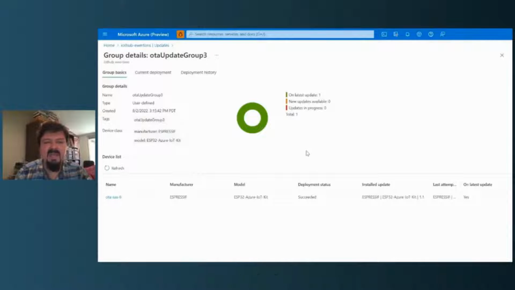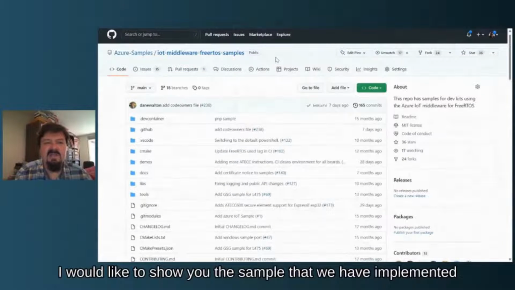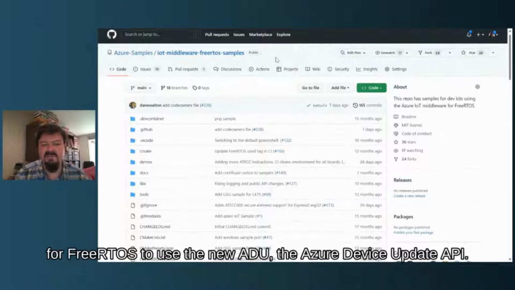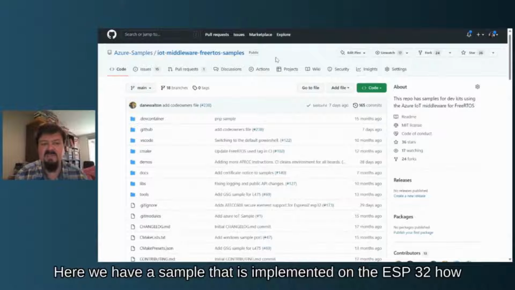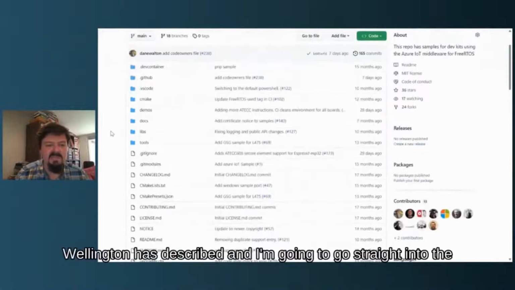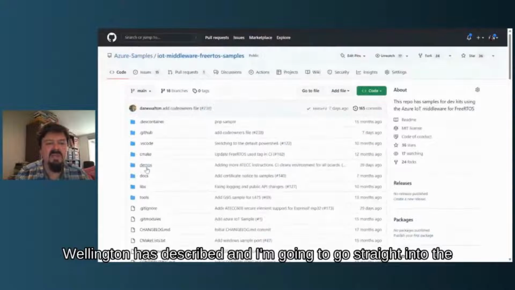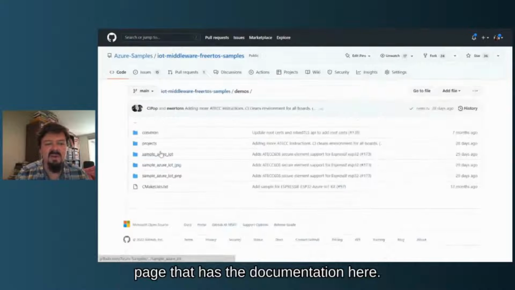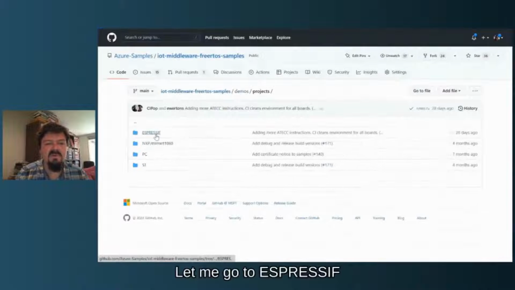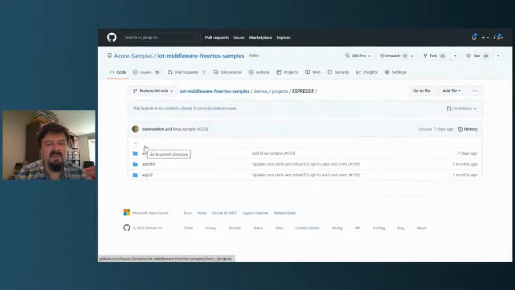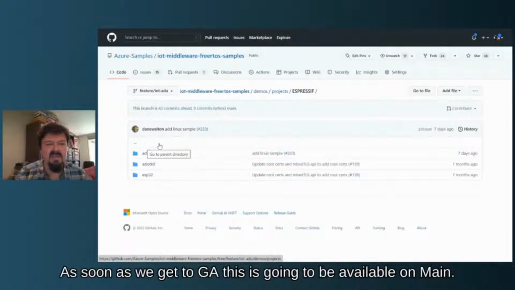And I would like to show you the sample that we have implemented for FreeRTOS to use the new ADU, the Azure Device Update API. Here we have a sample that is implemented on the ESP32, as Wellington has described. And I'm going to go straight into the page that has the documentation here. Let me go to Espressif. As soon as we get to GA, this is going to be available on main. For now, we have ADU.